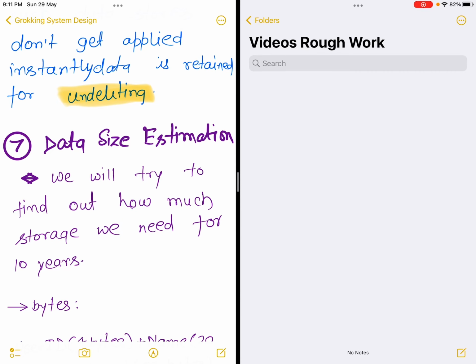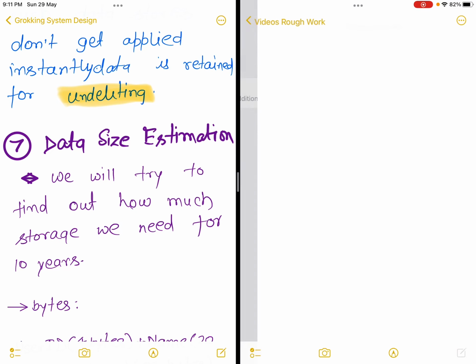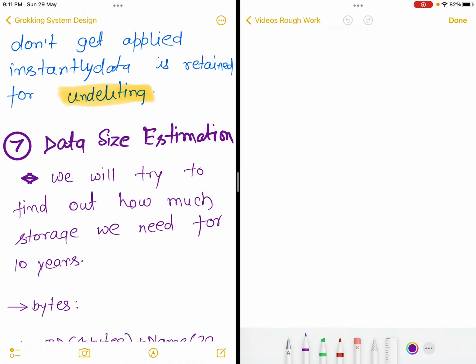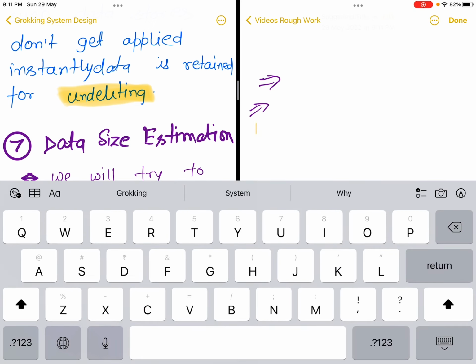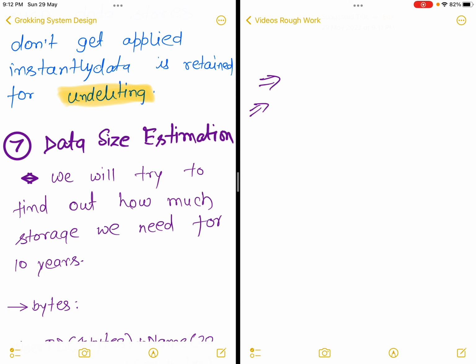Hi all, in this video we will try to find out how much data we are going to consume while designing this system. This will help you find out how much storage it's going to use, and if you put a cache layer on top of it, how much you can support using cache, and what all you have to store. Given how much data you have to store, you can decide which type of persistent storage you are going to use.